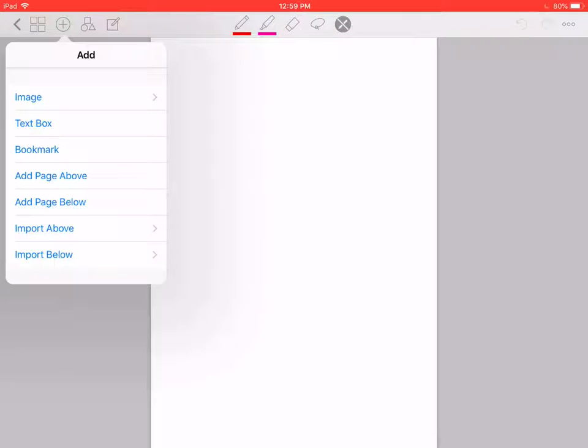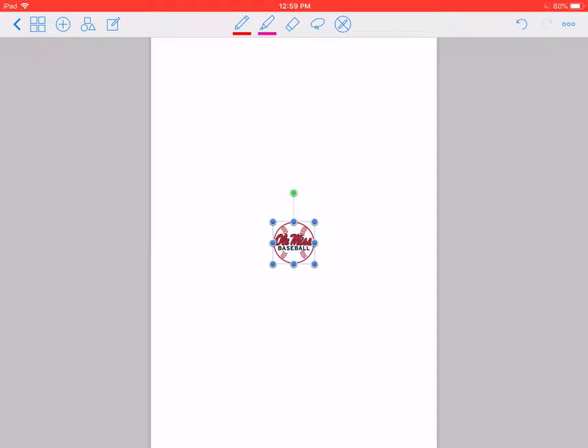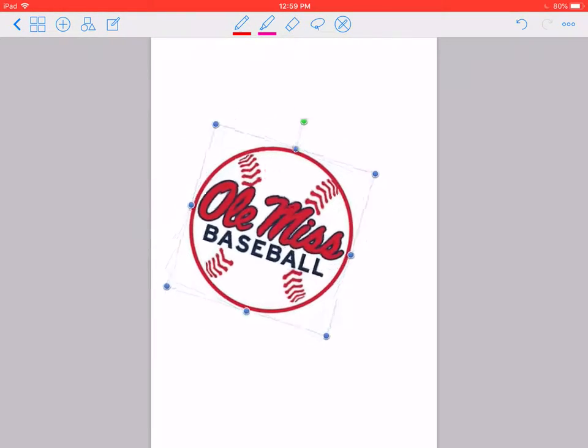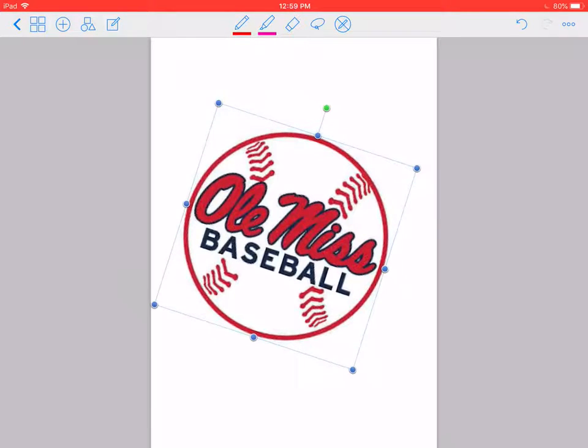Next, I'm going to show you what this plus sign means. I'm going to click on that, and you're mainly going to use this for adding images and text box. Everything else on this, you're pretty much not going to use. So if I want to add an image, I'm going to click Image. I'm going to go to my photos. I'm going to click Camera Roll. And I want to add a photo of Ole Miss. So I can resize it, rotate it and do whatever I want. So I want it to be a little bit bigger and at a little bit of an angle.